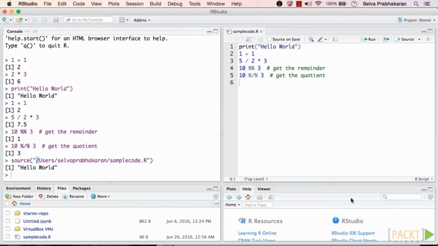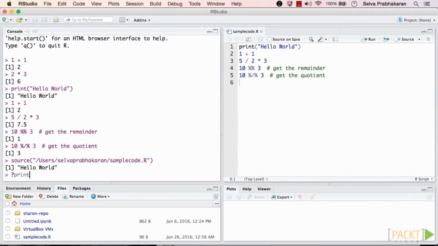The panes at the bottom right and left contain panels of plots, help, and file navigation. The plots we draw will be displayed in this panel, and to look up help for any function, say print, we just type ?print.